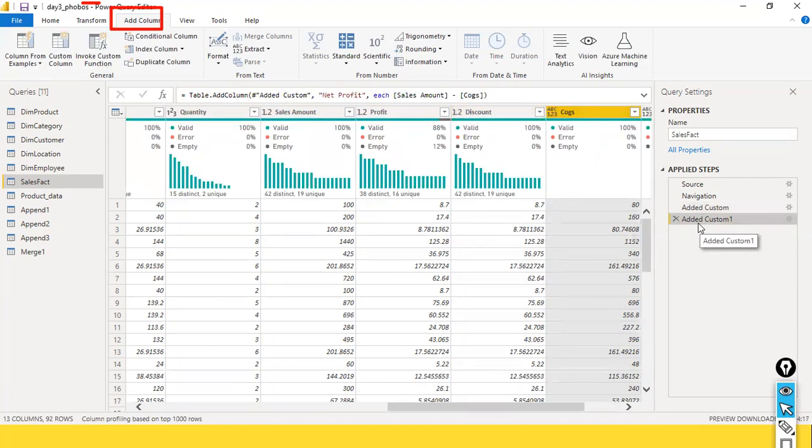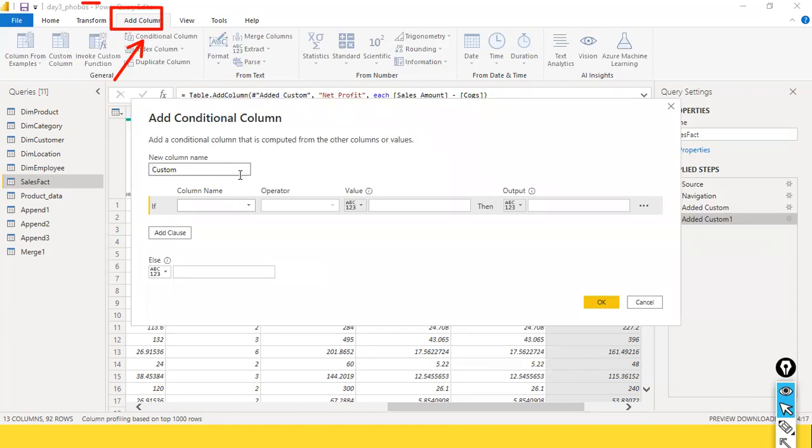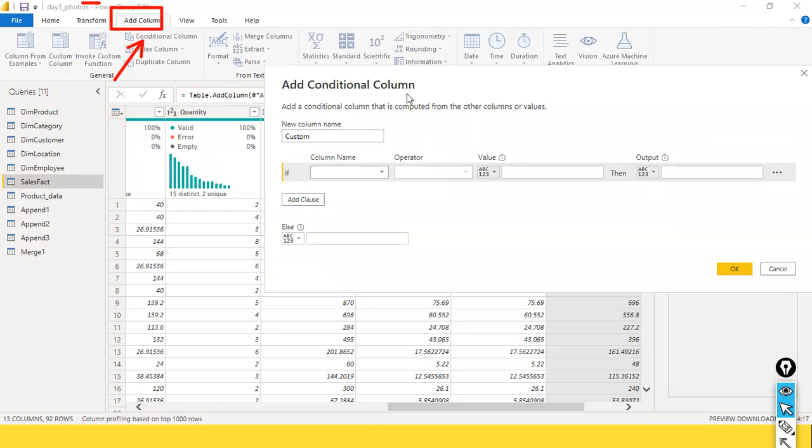Fine. So the next one is we will create the conditional column. I'm going to click on this. In the conditional column, with the help of this, we can create some kind of bucket. For example, in this case, we will take the sales amount column as the base column.